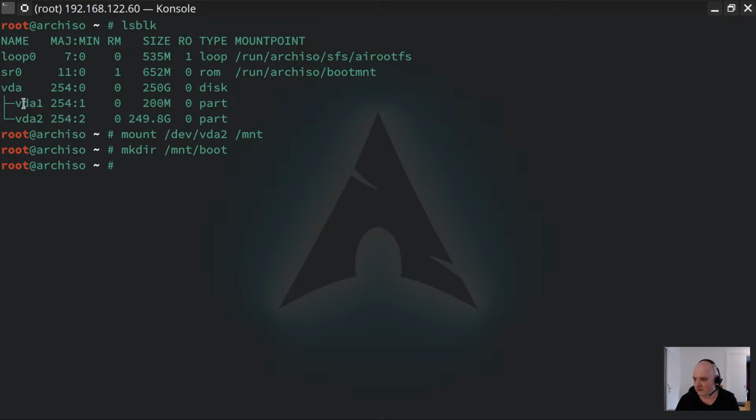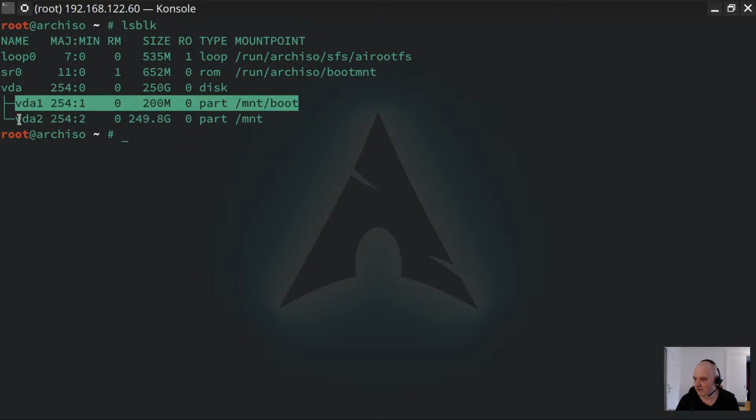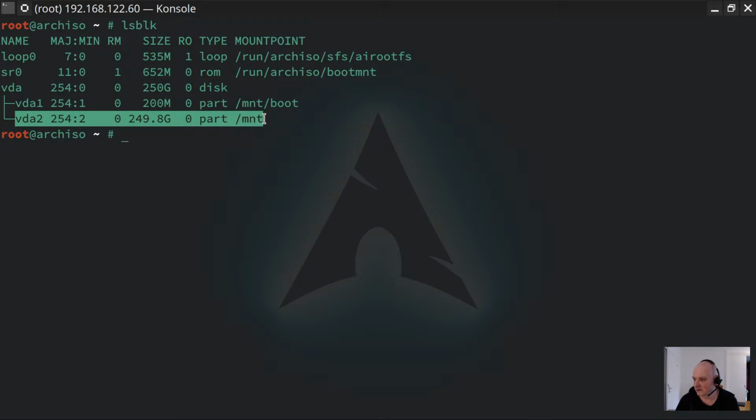And now we can mount vda1 into this directory by typing in mount /dev/vda1. So we specify our partition path, /mnt/boot, and hit enter. There you go. Now, if we type in lsblk again, we see the mount points here. So we have vda1 on /mnt/boot and vda2 on /mnt. So the mounting is correct and we can proceed by installing the base packages.